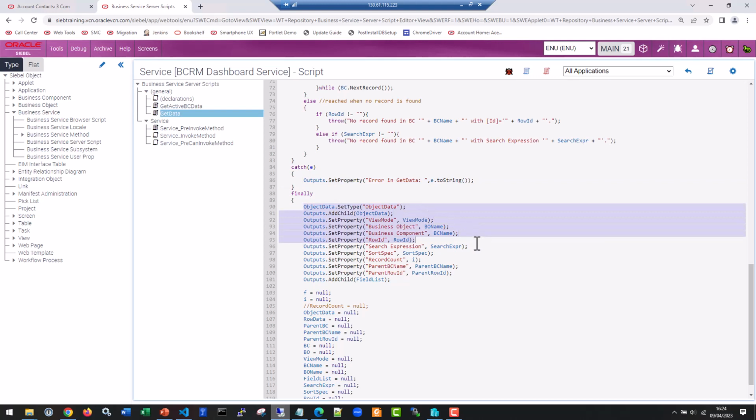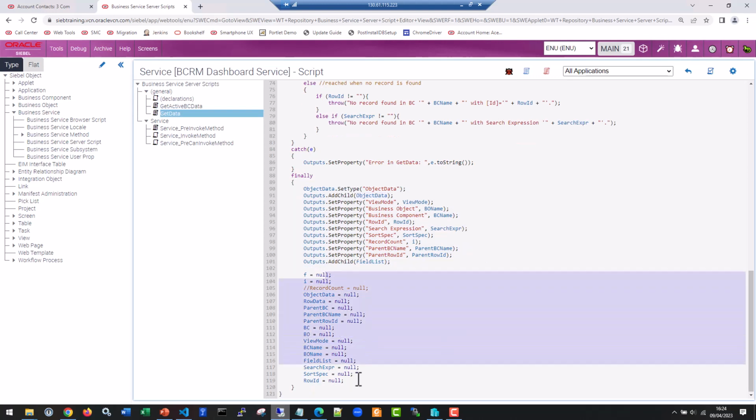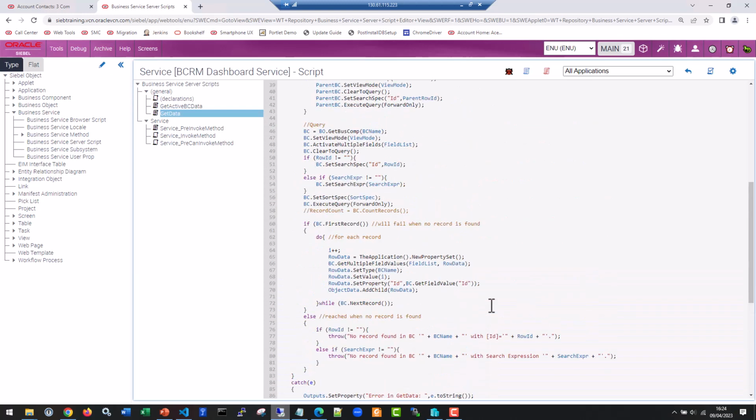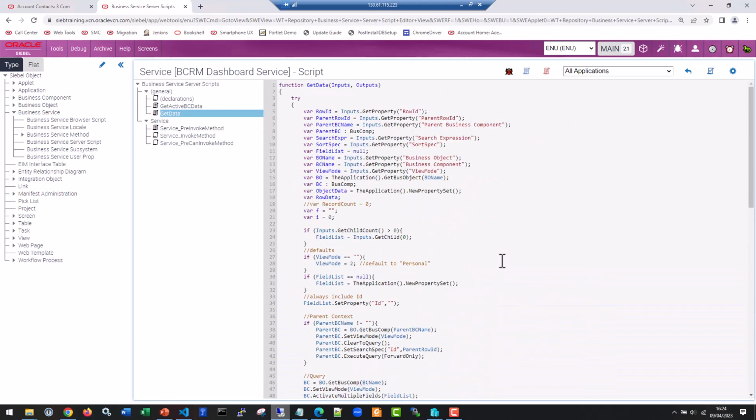Finally, we work with the output property set and add some output that might be useful, especially, of course, the object data as a child. That's the result of the query. And then we nullify all kinds of stuff, just keeping things safe in memory terms here, because this will run quite often. Okay, so you get the general idea.